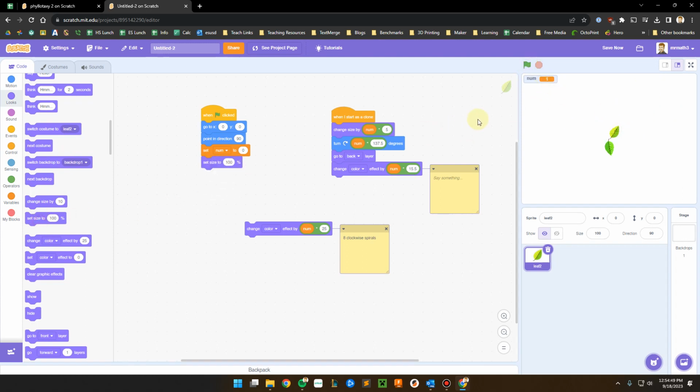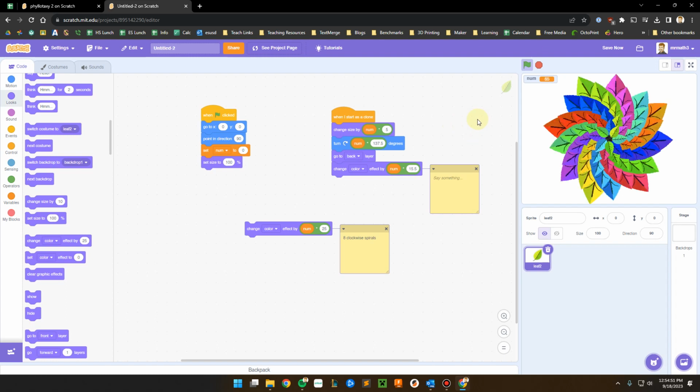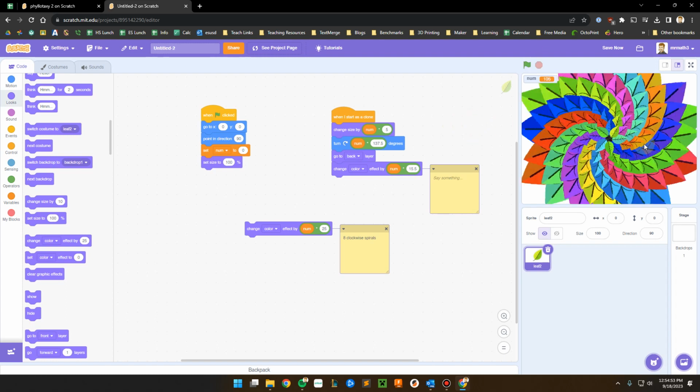If I hold spacebar now, you'll notice that there's a different spiral that forms. This time I'm going counterclockwise, and guess how many I have this time? Starting with this dark blue on the right, I have 1, 2, 3, 4, 5, 6, 7, 8, 9, 10, 11, 12, 13 spirals, and they're counterclockwise this time.